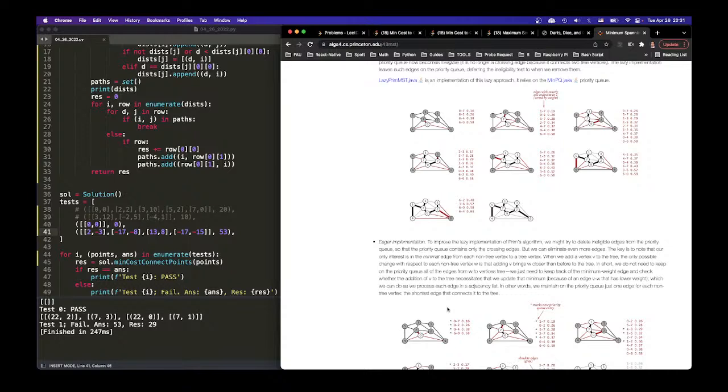Update, because the edge VW now has a lower weight, which we can do as we process each edge in the adjacency list. One edge for each non-tree vertex, we maintain one. So once we push this in, we just check: if the distance is smaller, then we can remove that one. Is that what you mean?